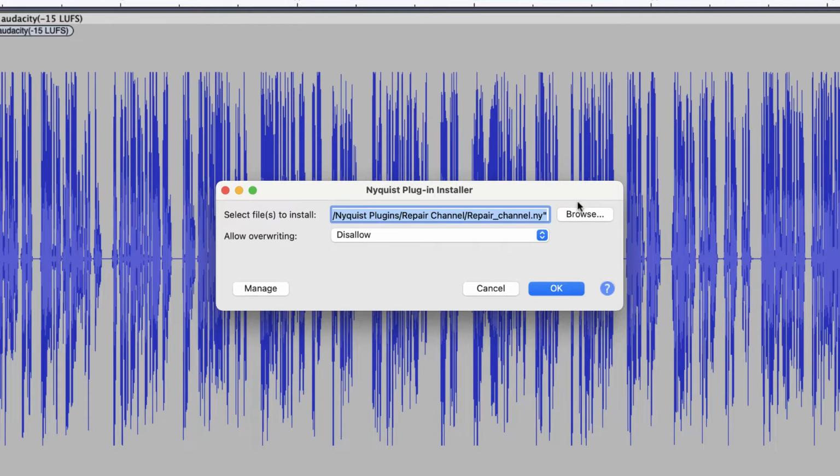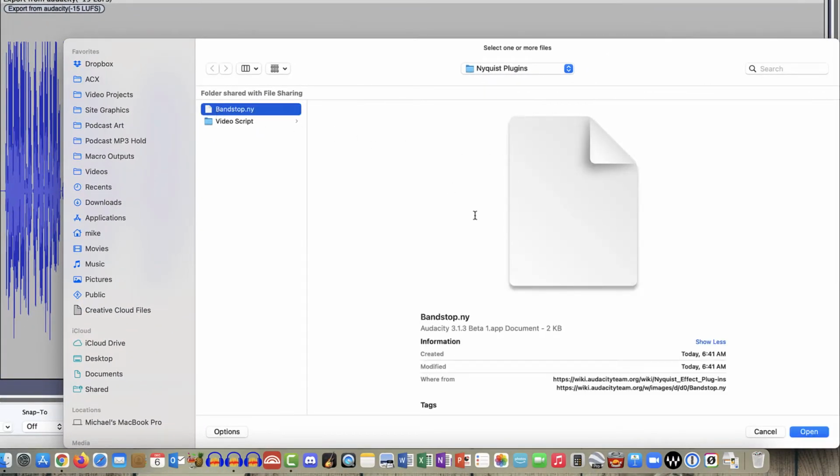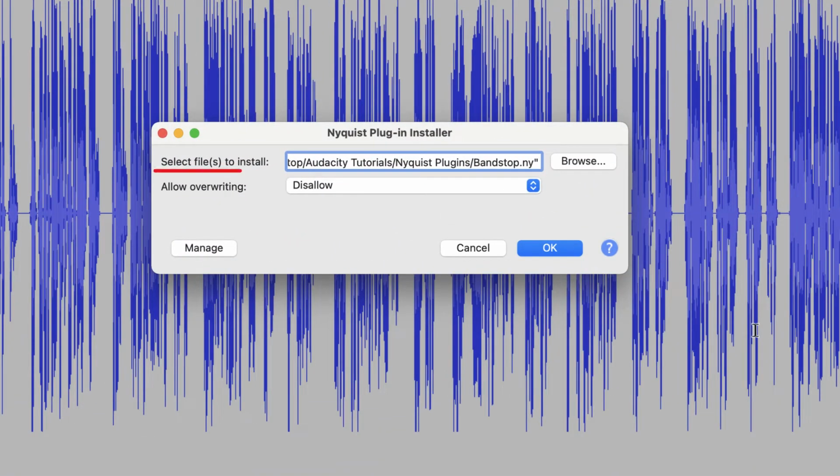Click the Browse button and browse to the location of the downloaded Nyquist plugin and select Open. To allow overwriting of an existing Nyquist plugin with the same name, select Allow. Otherwise, leave this option on Disallow. For additional help, clicking the question mark will take you to the Audacity manual for this topic.